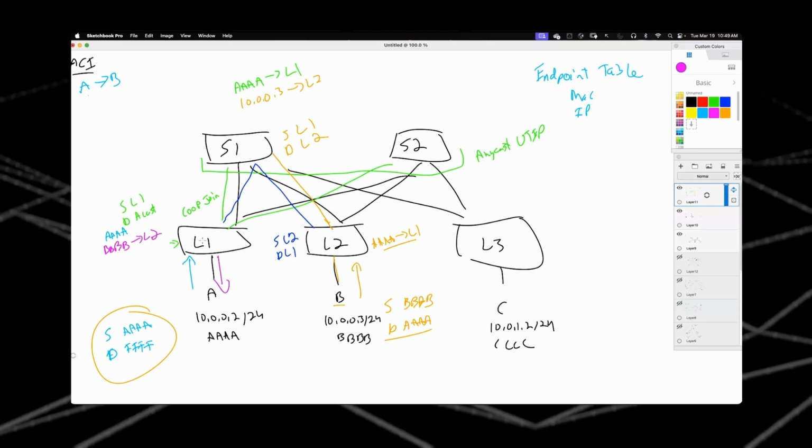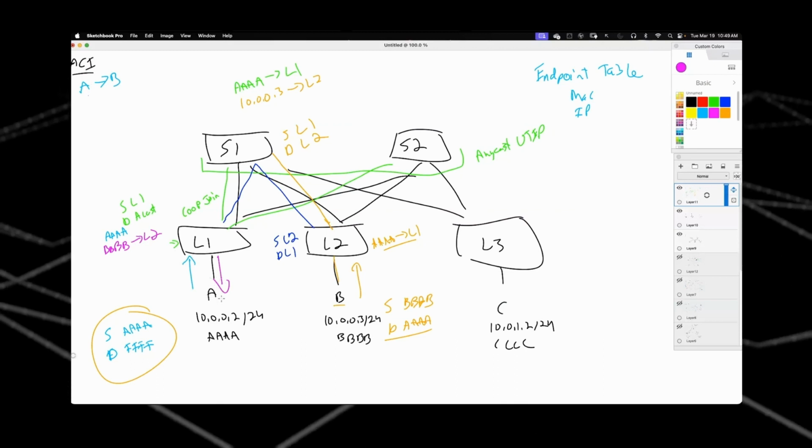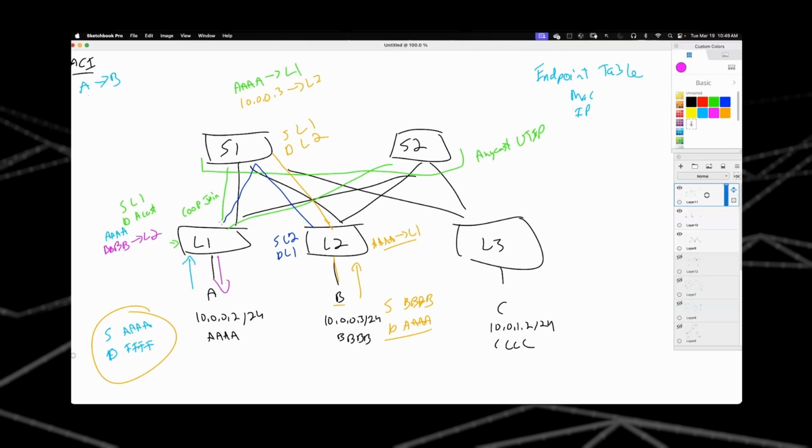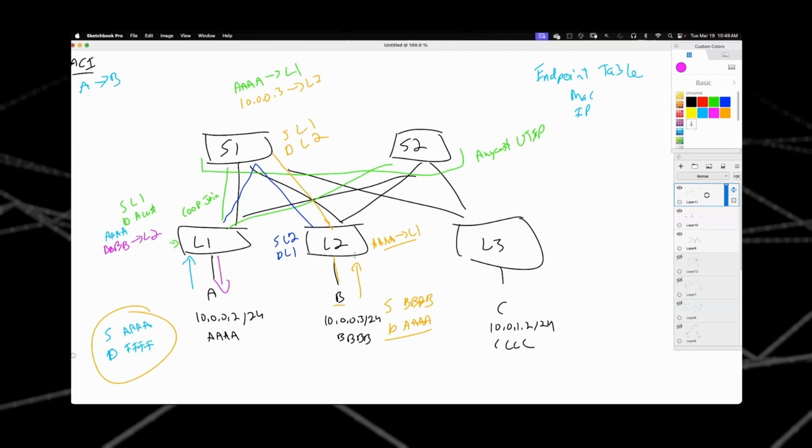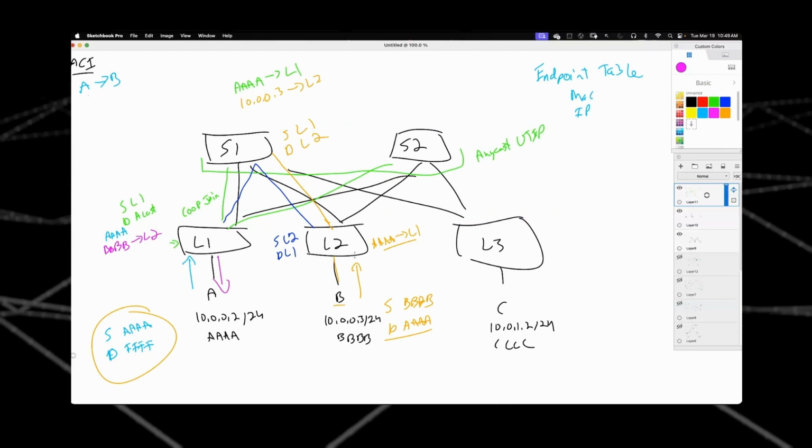The next packet or frame from A is going to go to leaf 1 and it'll go straight to leaf 2 because it already knows where B lives. Okay.